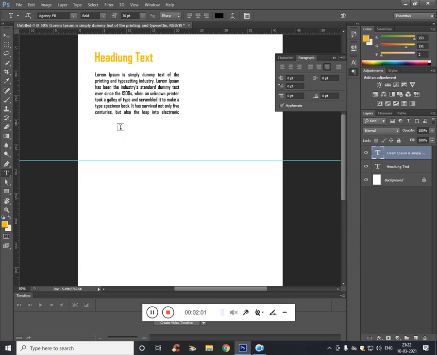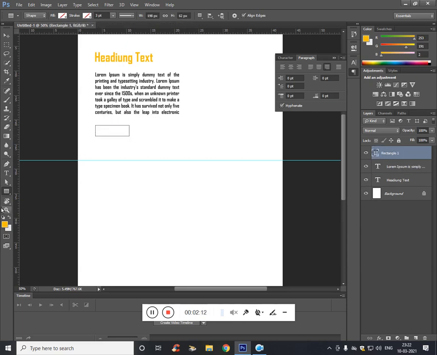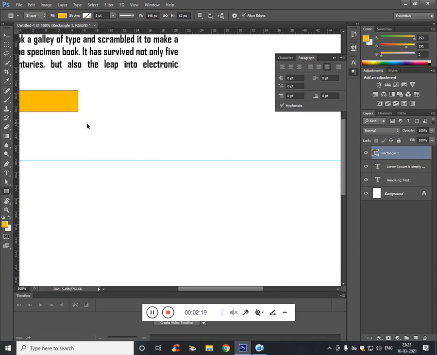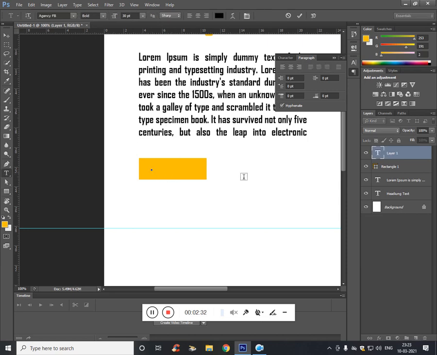So let's add a button. For that you have to get into the rectangle tool. I have pressed U, so it is automatically selected. Let's create a button. Alt Backspace won't work because it's the fill. Zoom in a bit, Control plus, use space to make the correct position. Just add the layer and type it as View Now.